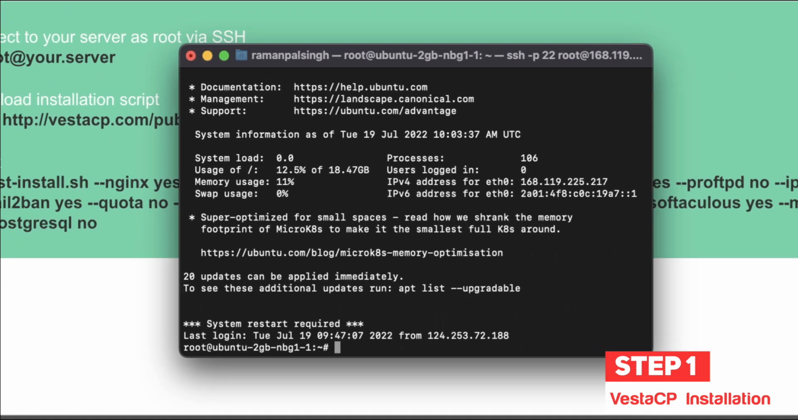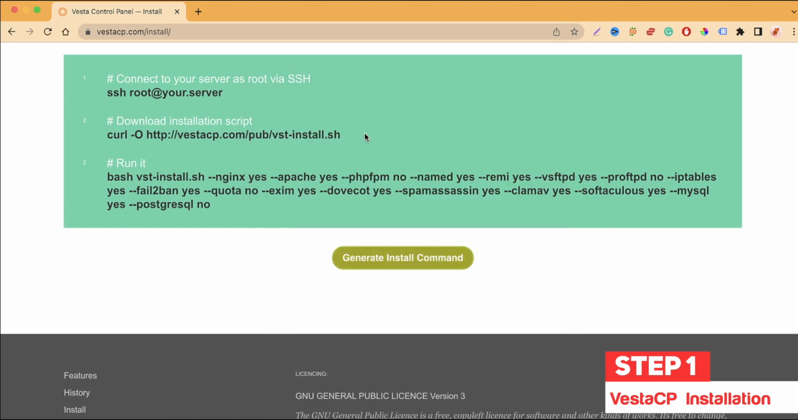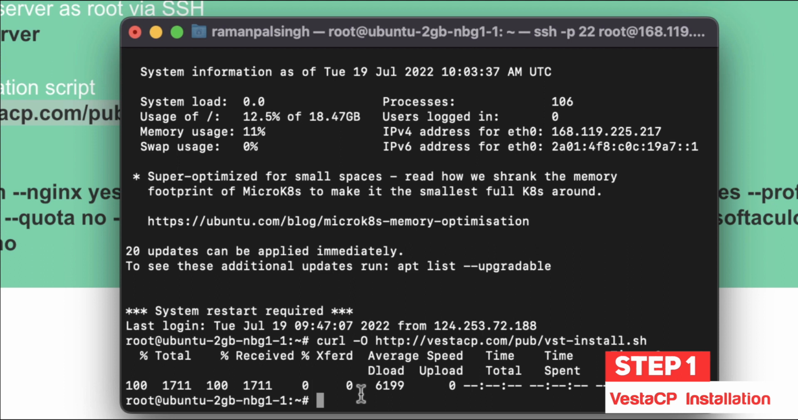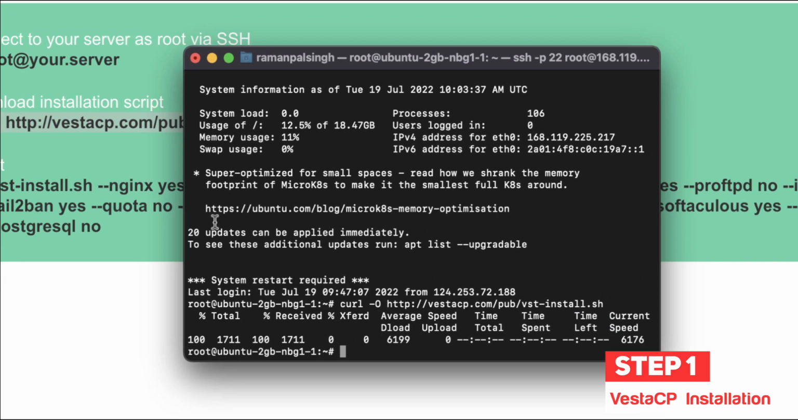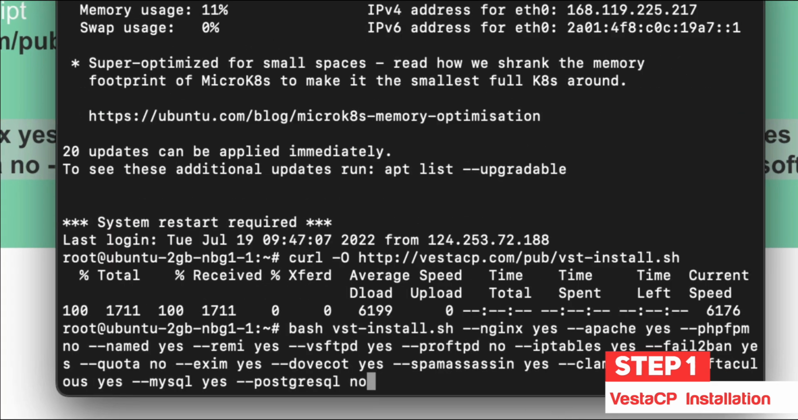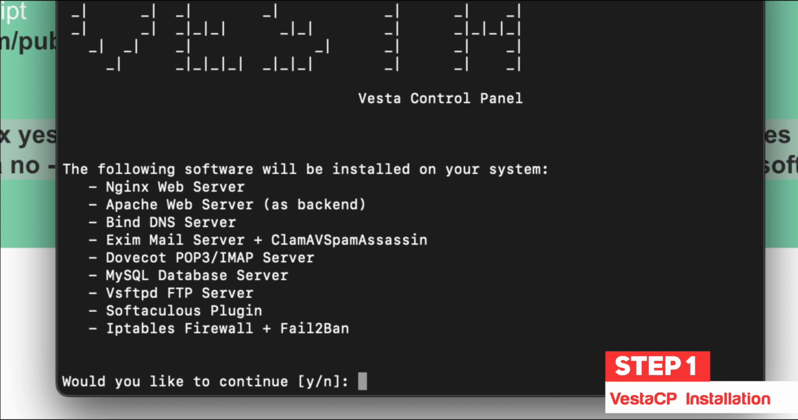So I have an Ubuntu server here. What you need to do first is copy this download installation script command and paste it here, and it will start downloading. It has already downloaded. Next we need to run it, so copy this particular command and press enter. It will start installing.